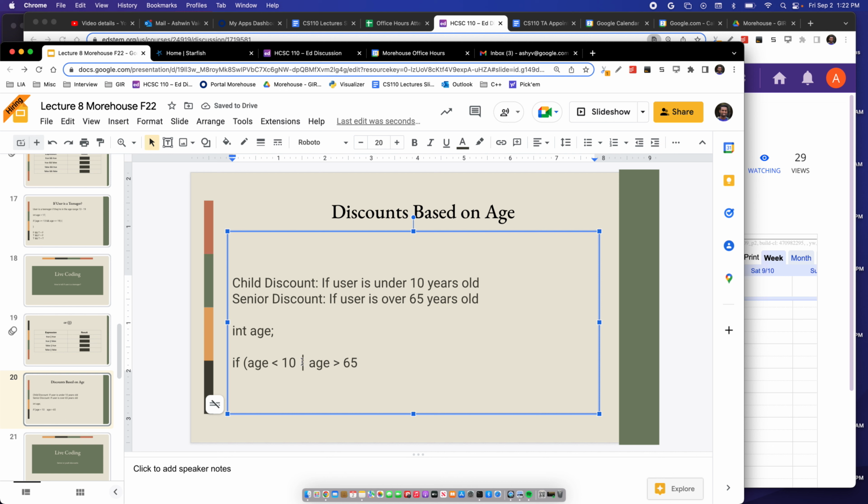And then you kind of beat me to the punch, but for OR, we do these 2 pipe symbols. So note, it's not like the number 11. It's where you have your backslash symbol. If you do a shift and then enter it, then it gives this symbol. It's what we call the pipe symbol. So if age is less than 10 or age is greater than 65, then we'll give a discount to the user.